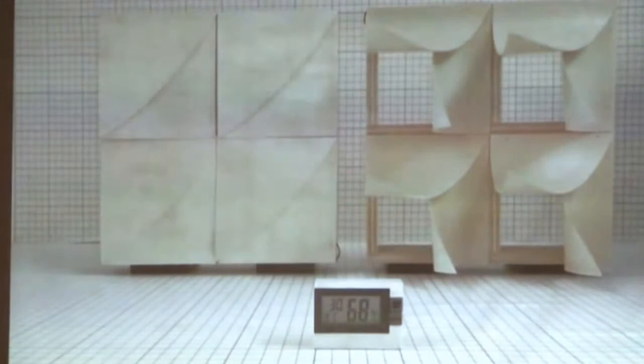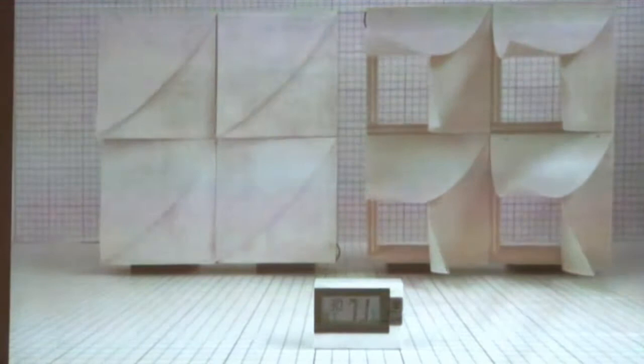So the one on the right actually opens with an increase in relative humidity, and the one on the left closes with an increase in relative humidity. Although everything is still pretty much the same material.